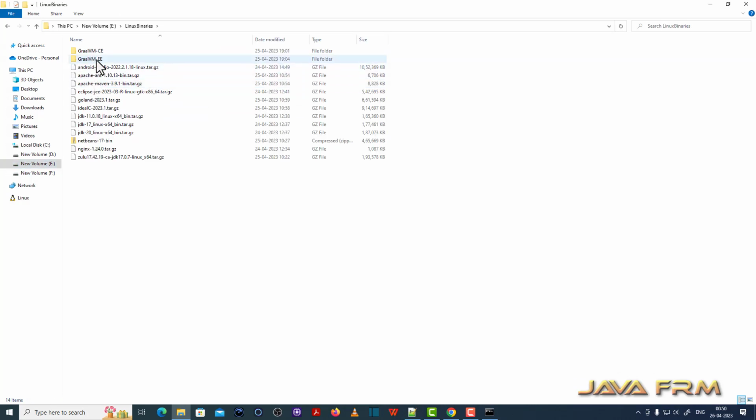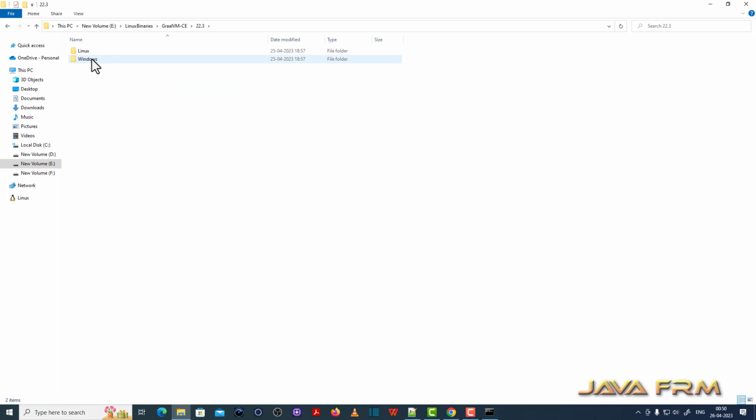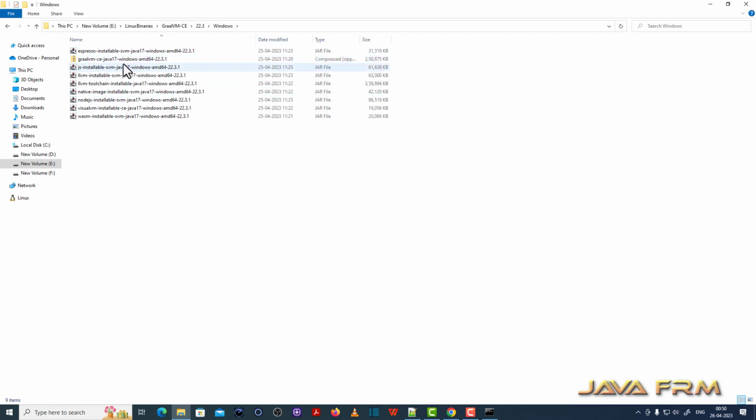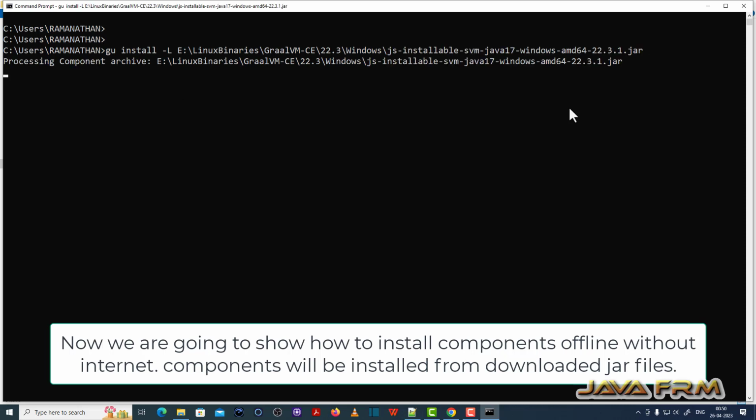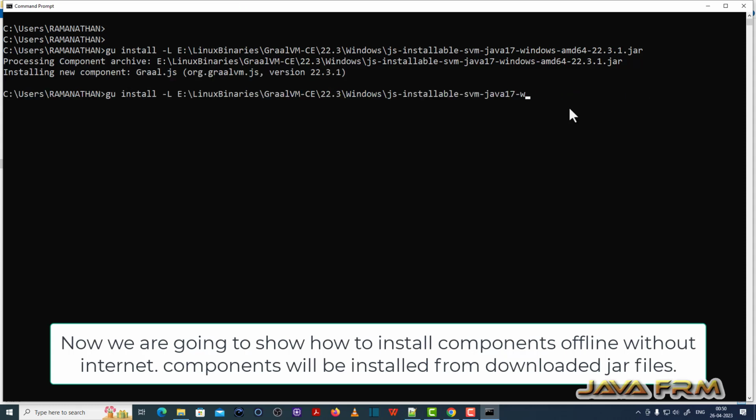Now what I am going to do, I am going to install all the components locally. Okay, so these are the jar files or components downloaded from the GraalVM website. So I am going to install these components from local, that is from local hard disk. I am going to use gu install -l. -l means local. Okay, so pointing to the GraalVM component directory.